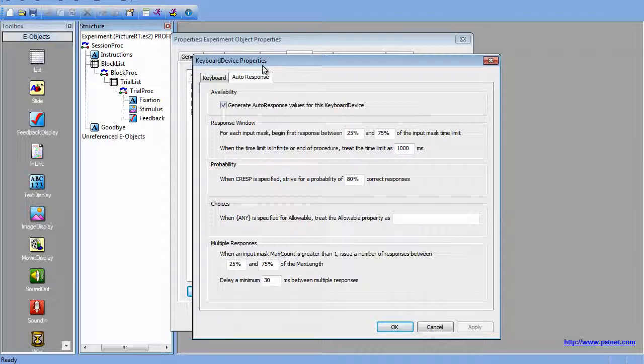You can also specify what you would like the input mask to be answered as, if you have any for the allowable. Finally, you can control the number of responses that you'd like ePrime to make if you have a situation where you have greater than one response expected.